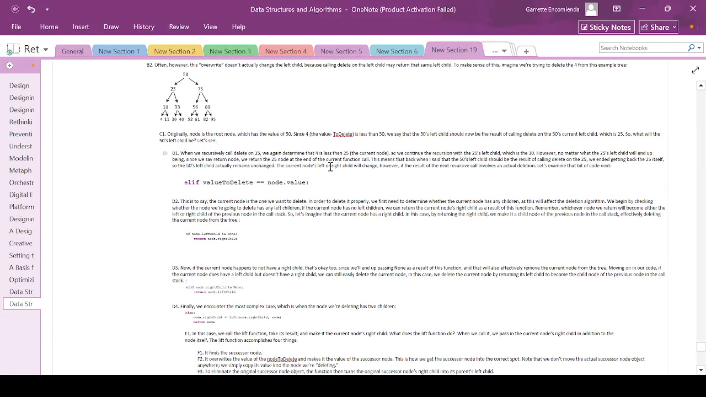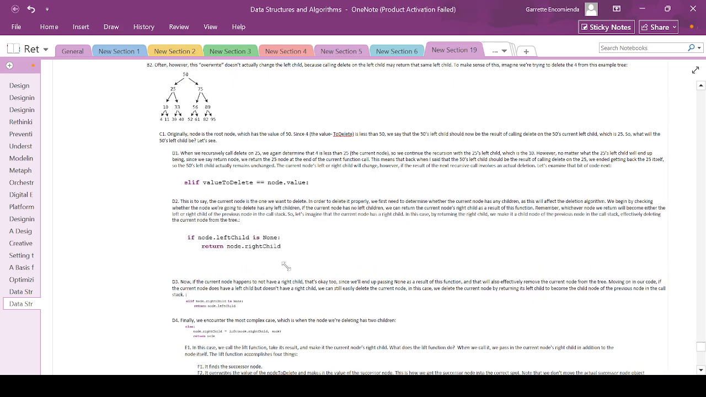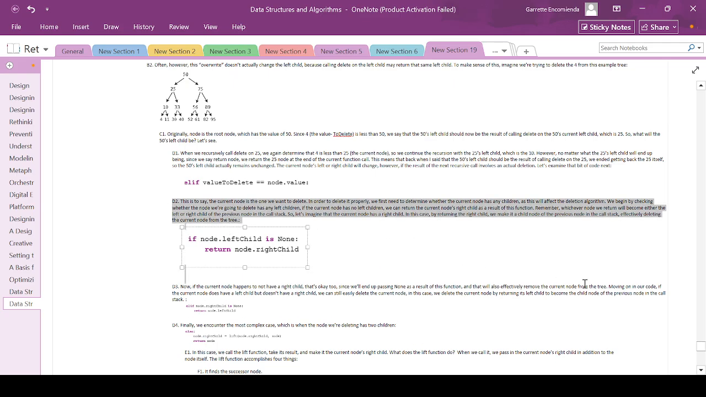Here, the current node's left or right child will change if the result of the next recursive call involves an actual deletion. Let's examine the code. This is to say the current node is the one we want to delete. In order to delete it properly, we first need to determine whether the current node has any children.